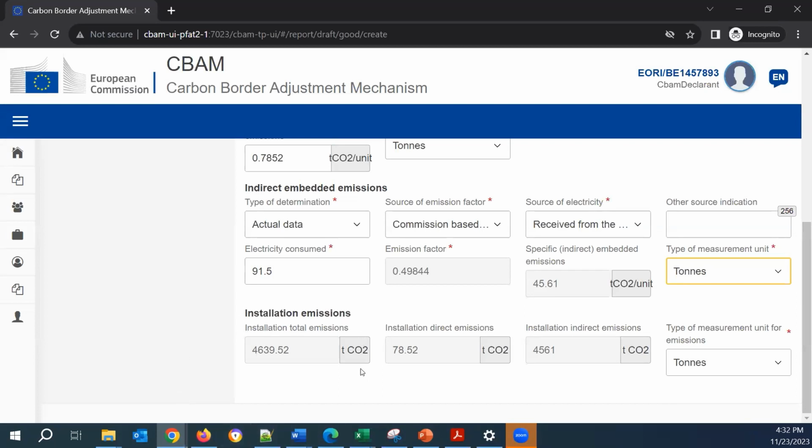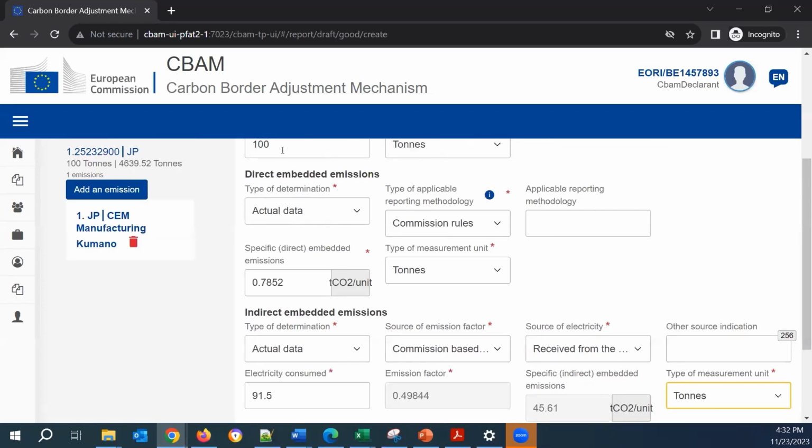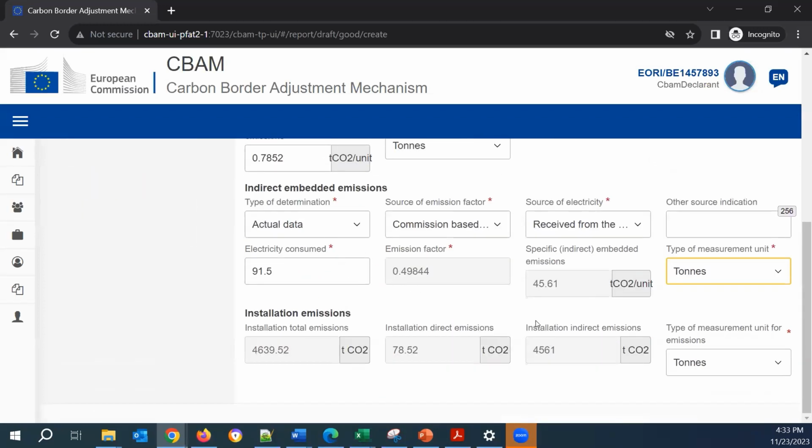The installation total emissions is the sum of the installation direct emissions and the installation indirect emissions. And the installation direct emissions is a calculated field that is related to the installation direct embedded emissions, the specific direct embedded emissions, multiplied with the quantity. The same happens for the installation indirect emissions. It is quantity multiplied by the specific indirect embedded emission.